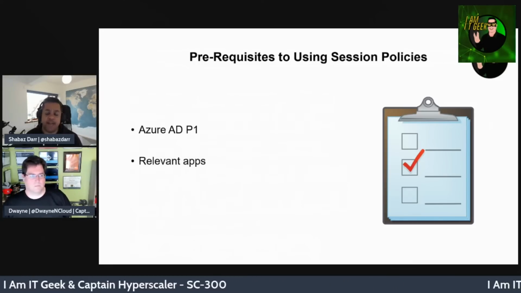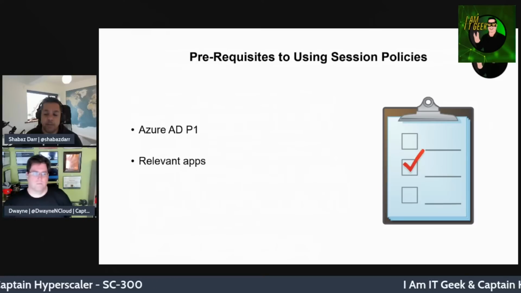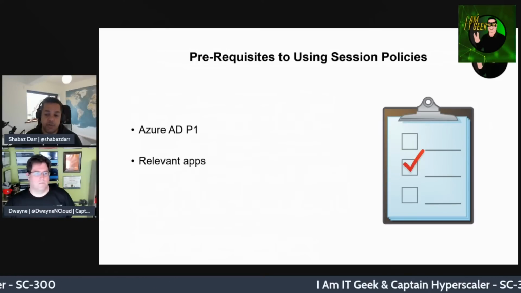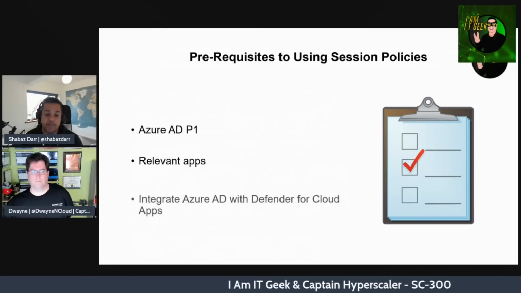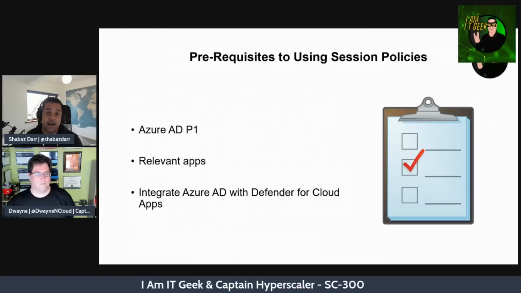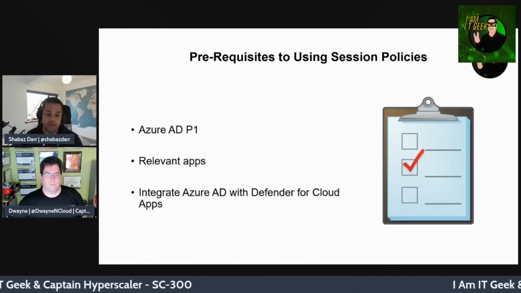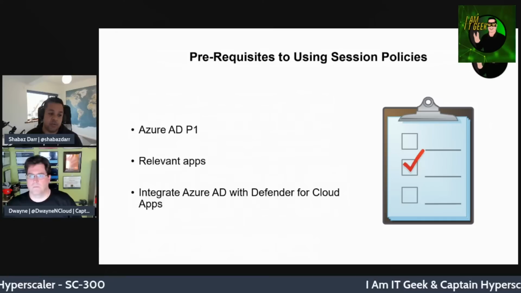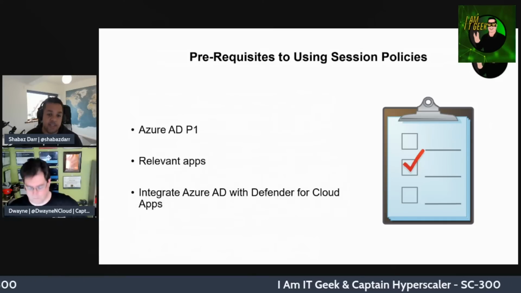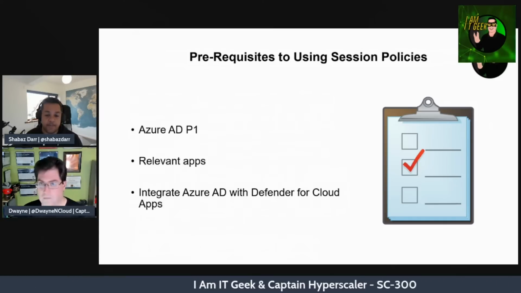Let's make sure we have the relevant apps deployed with Conditional Access App Control. We also need to make sure we've configured our identity provider, in this case Azure AD, to work with Defender for Cloud Apps as well. So some integration and some configuration needs to be done in advance of using session policies.